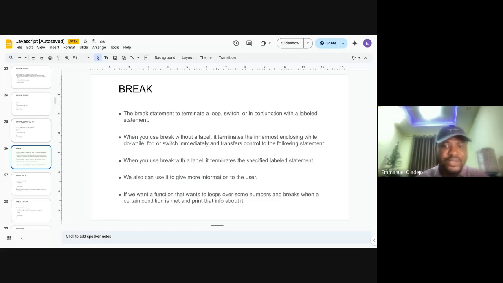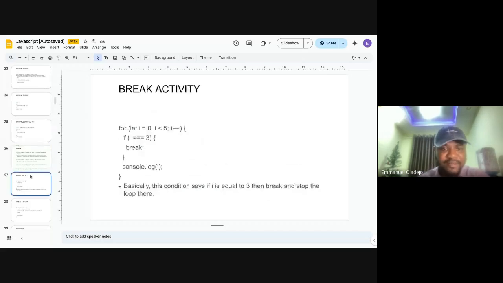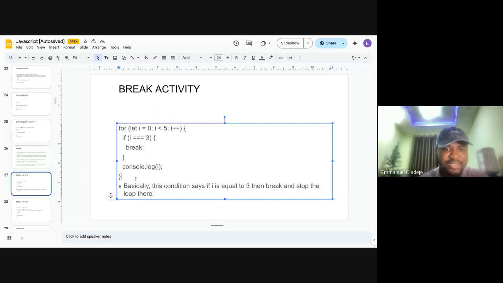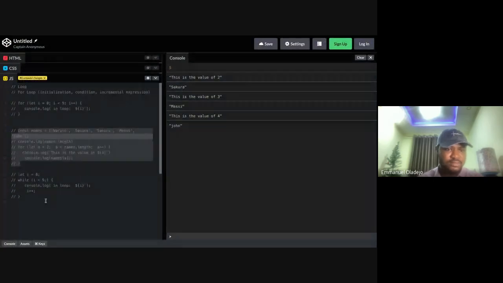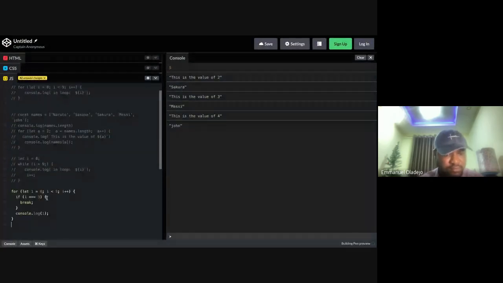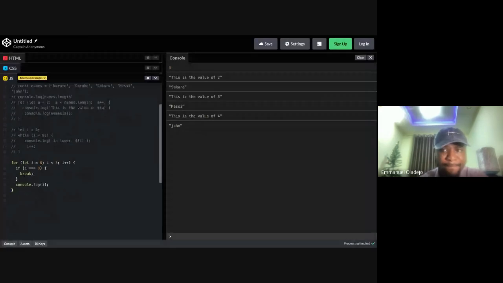Okay, so let's just check the practical implication of the break that we're talking about. So let's look at this line of code. Now let's look at this. We say that if i is equals to 3, so this break is a reserved word in JavaScript.